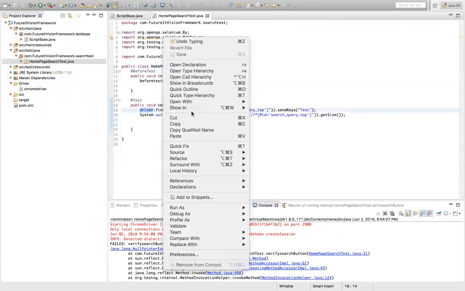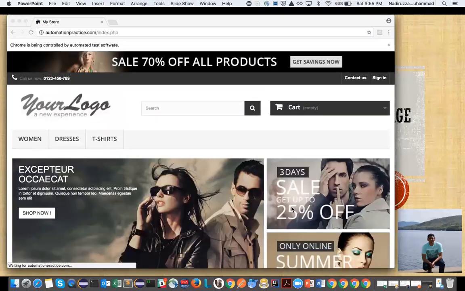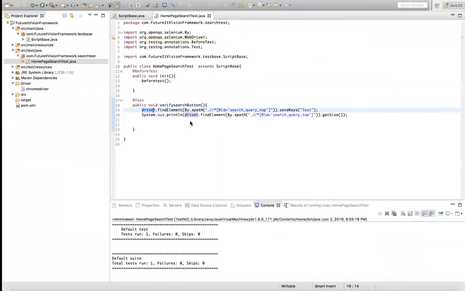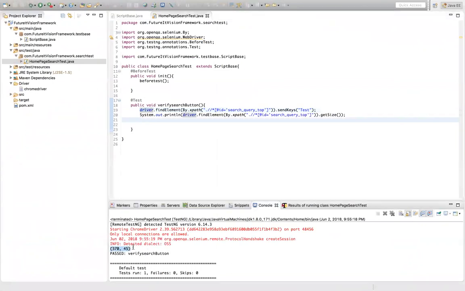So now if you run the test, it will work and the test will be passed. The input message is the test is provided here. So now if you go to the console, the size, the search button size they provide here, and the test is passed. So for today that's it, because in the next video I will show you how to start with PageFactory, because with PageFactory you cannot use driver.findElement. There is a defined way to do it, so I will show you.